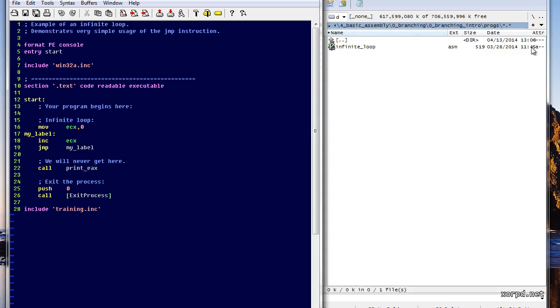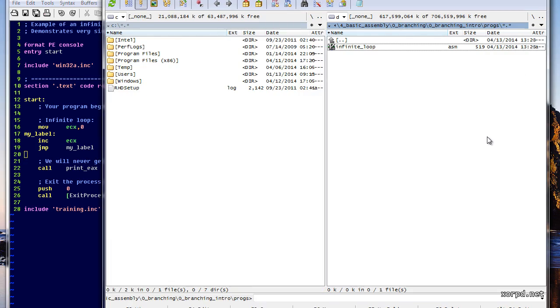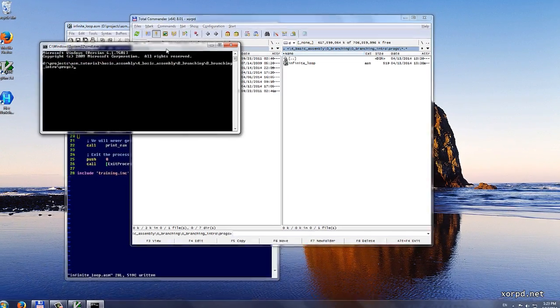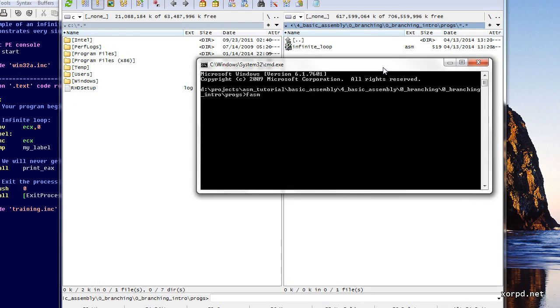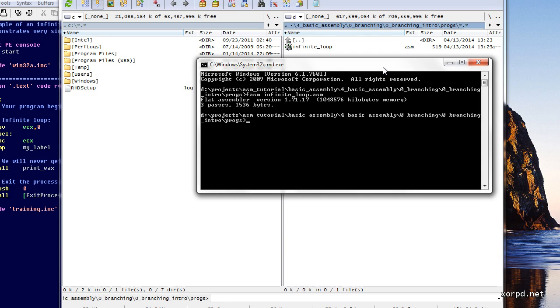We first save this file, then we open a console, and we are going to assemble this program. Next, we run the program. I press the return key, but it seems like nothing really happens. The program just waits and waits. It doesn't finish.